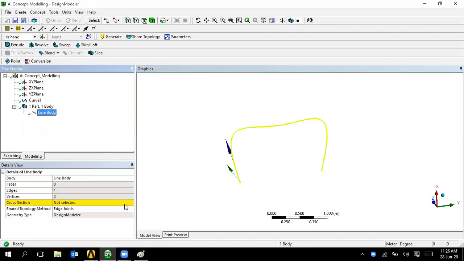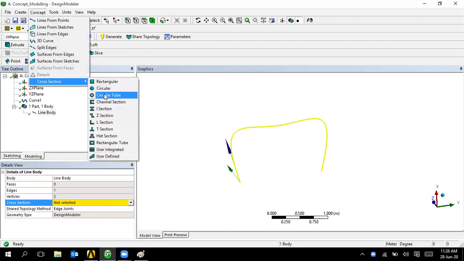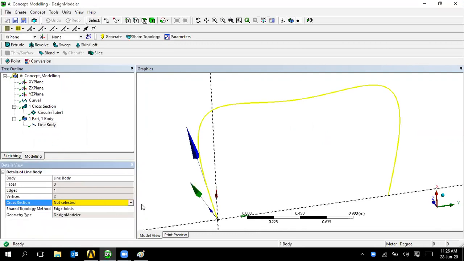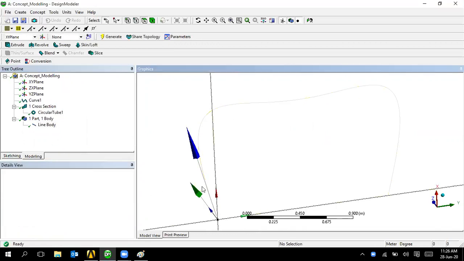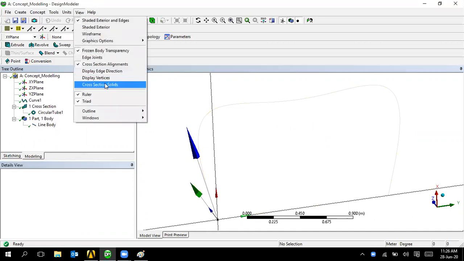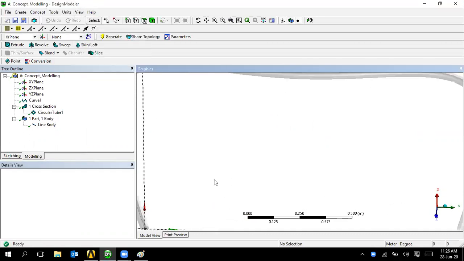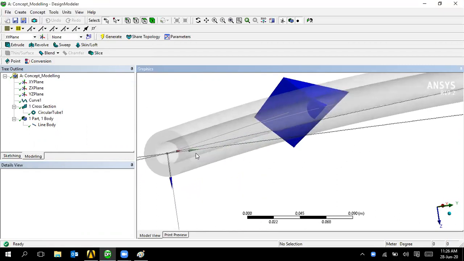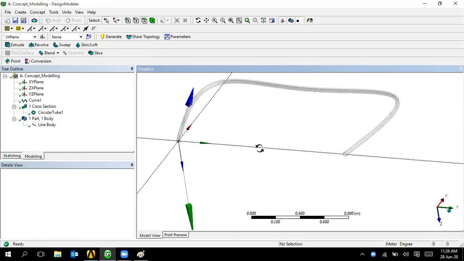You can set the cross section. Maybe for a link, you can set none, for a kind of pipe, you can use a circular tube. Click on here, select the circular tube so that it will be replicated. Click view cross section solid. So look at here. This is how this will be created.